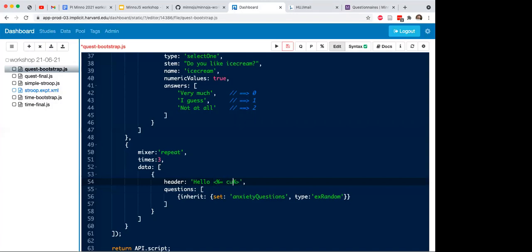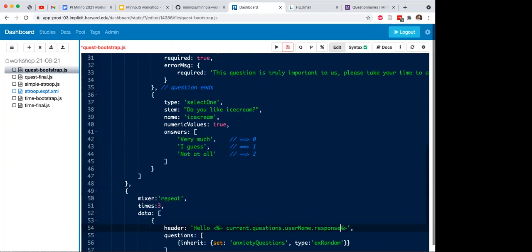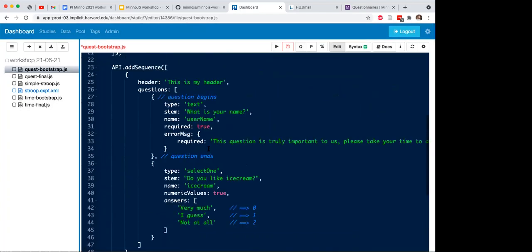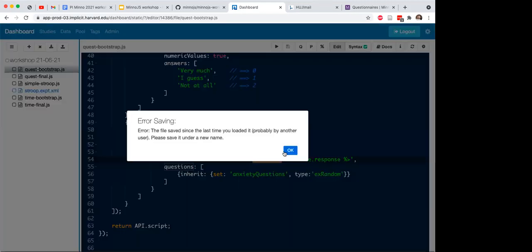And what we want to do, questions. What do we call this? Username. User. So what this is, it goes to a variable called current. Then it goes to the questions within that.